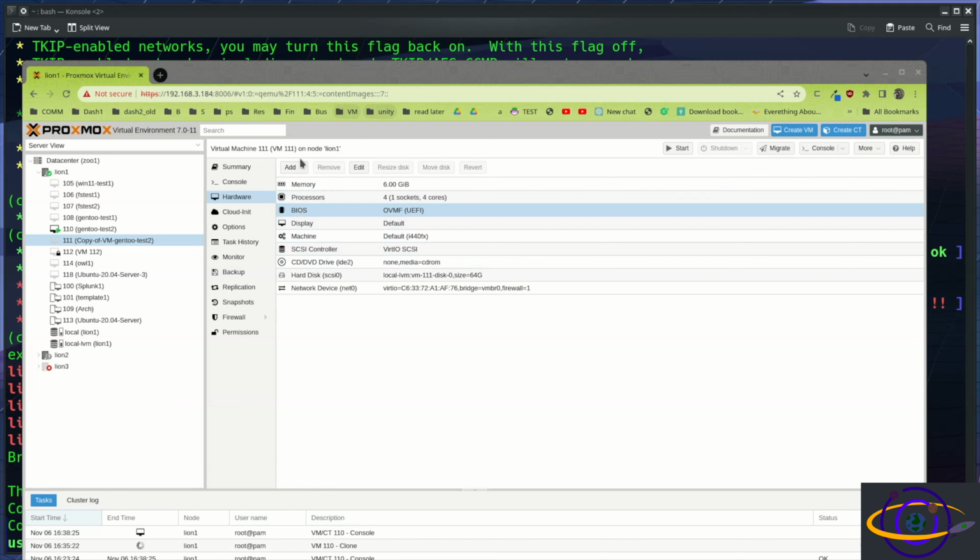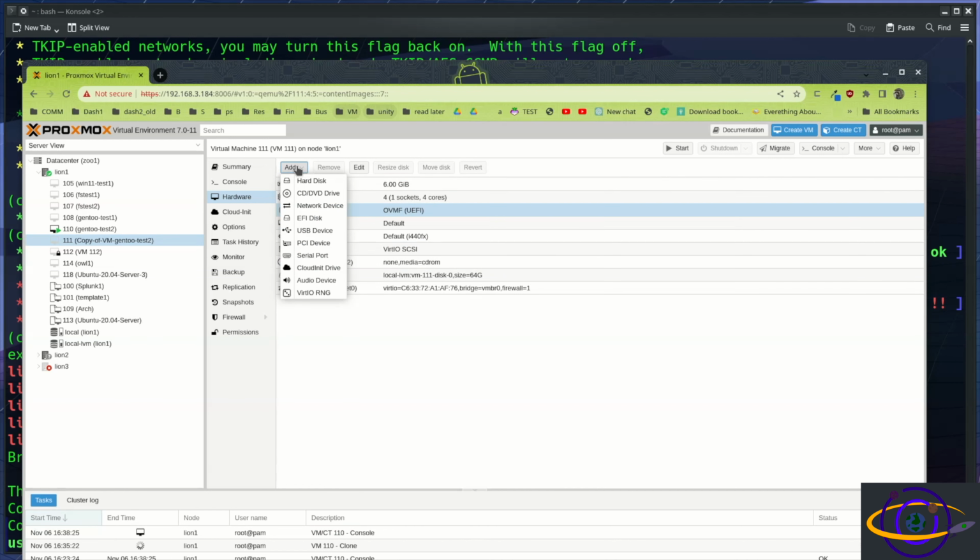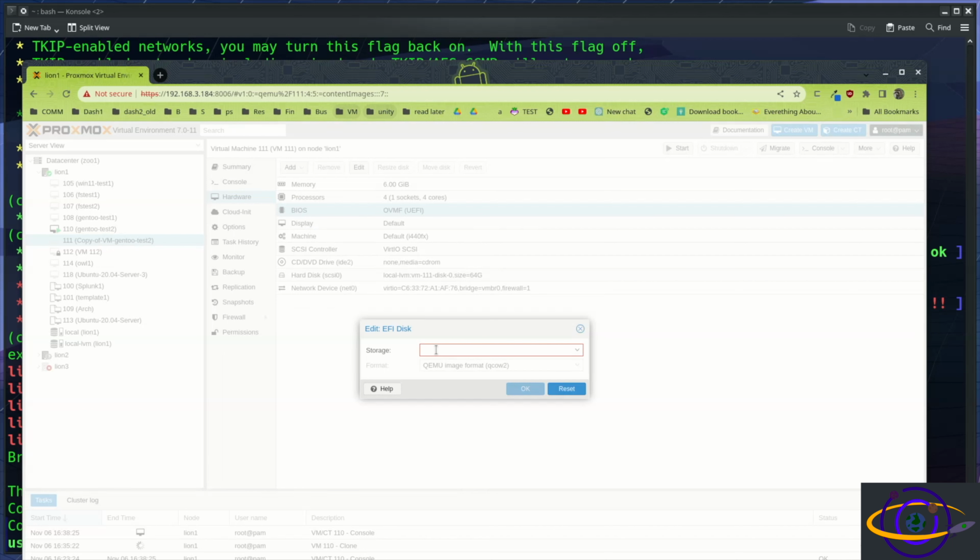So here is Proxmox, and we can say Add, and we can say Add EFI Disk, and just select some storage space, and just say OK, and that allocates some storage space for our VM.